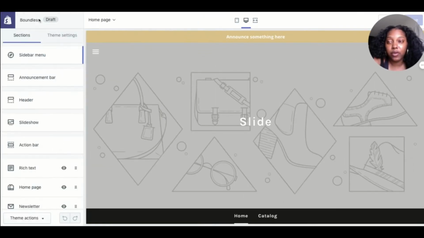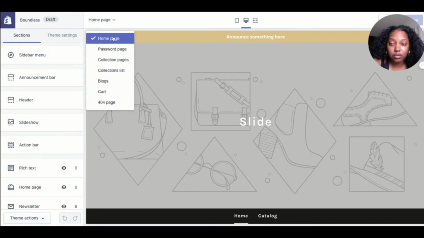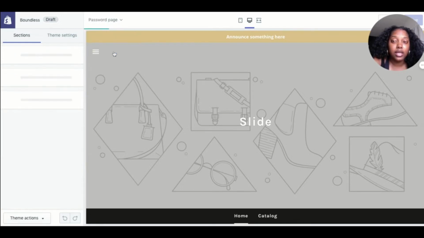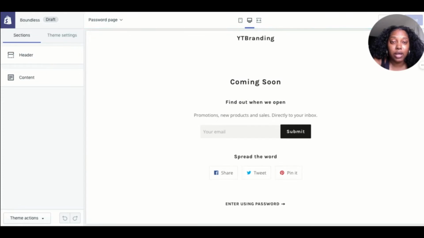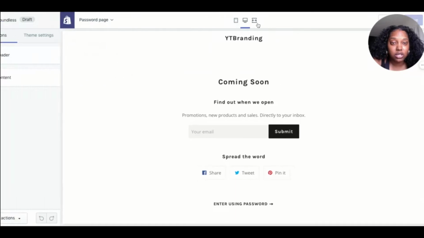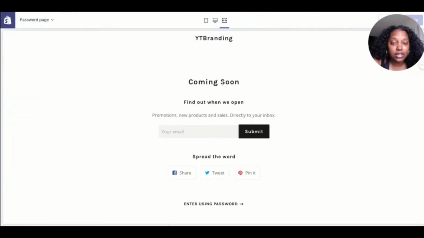And another thing before I get into the editing is you see this tab right here that says home page right at the top. This is a drop-down menu as well. The password page is what you can show. When people are talking about landing pages and things like that, this would be considered your landing page. So when I click on that and it says password page, you can edit this page to a certain thing. You see how it says coming soon?